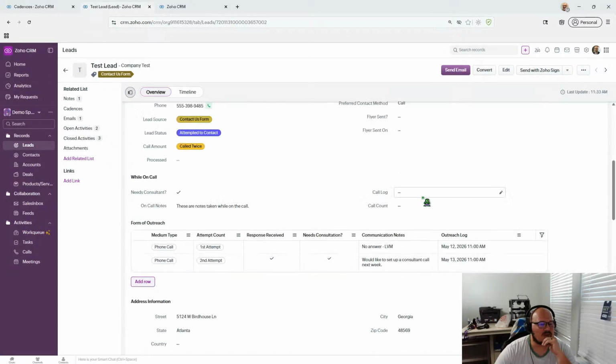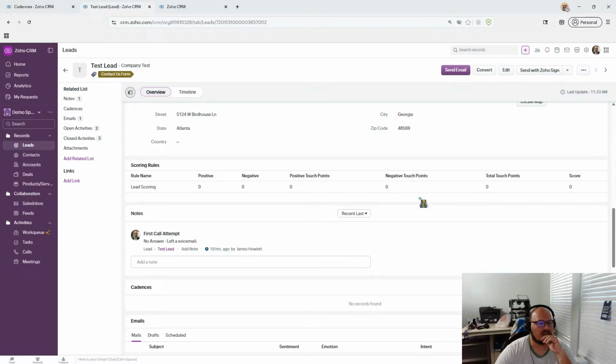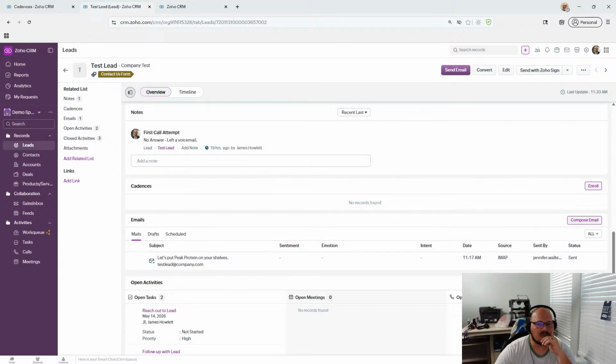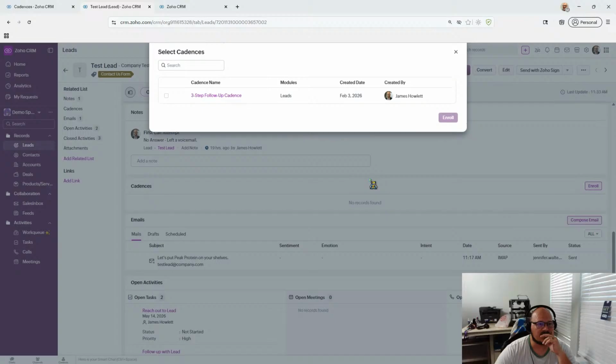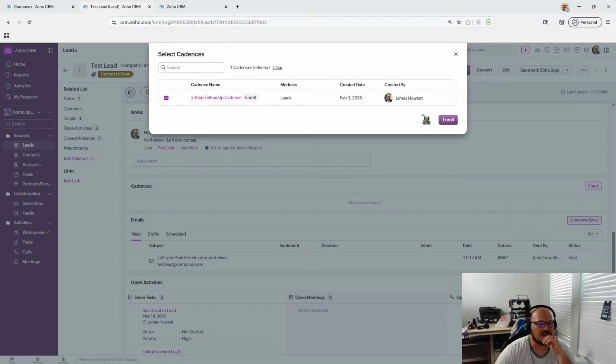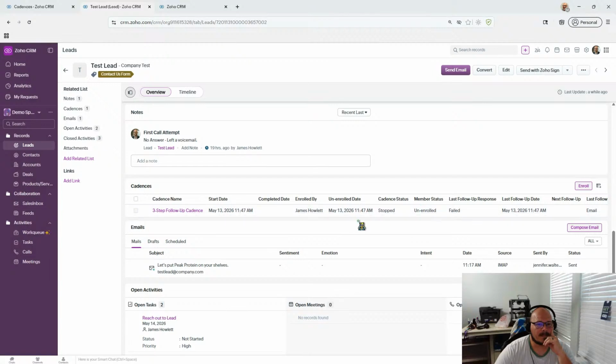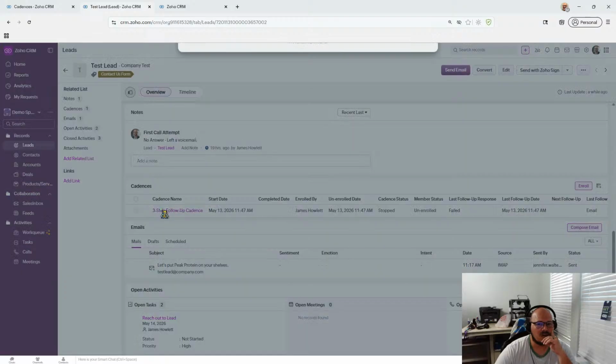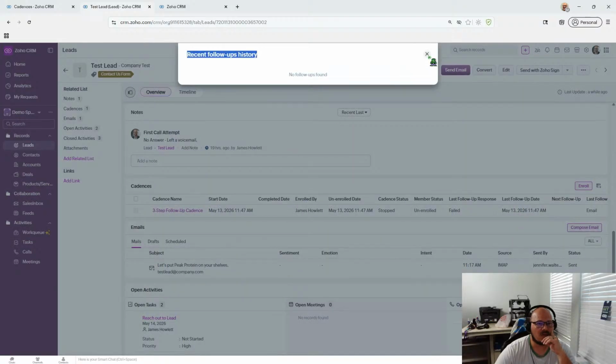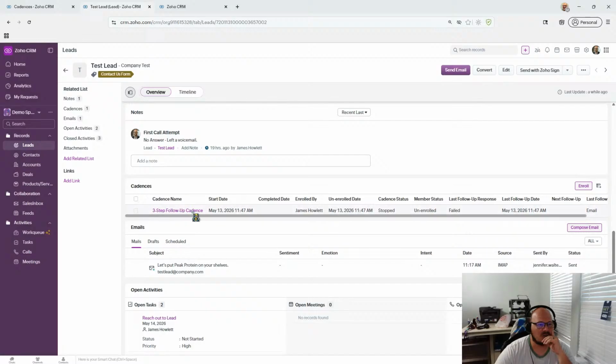So I would be able to enroll them in the cadence. And I'm going to try this just because I want to test something. Okay, got it. Enrolled, but now I want to say, now I want to unenroll them, right? Can I refresh this?